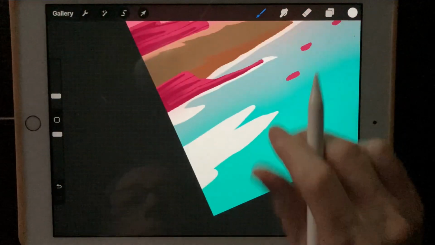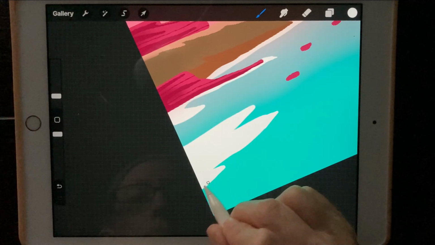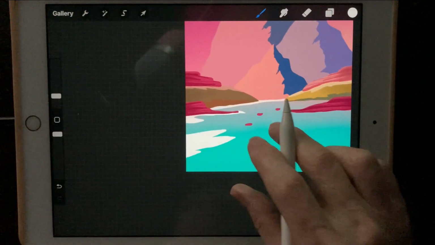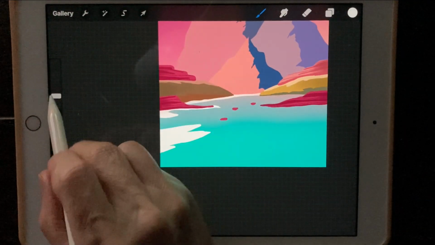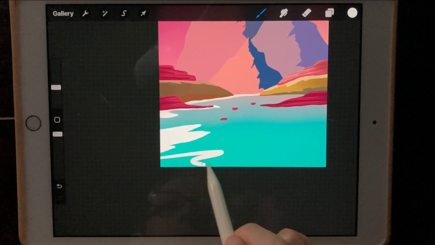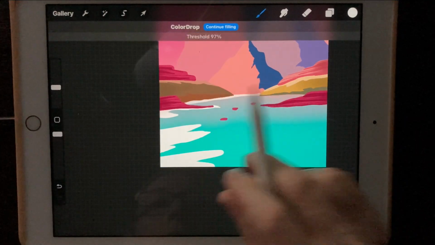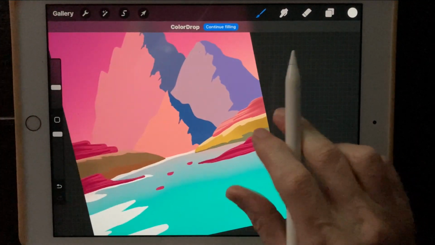Just say I wanted to make it look a little bit more stylized. And then down here at the bottom, we're going to do one more and maybe come out just like that and then fill that in. Okay, I think that's good on that side.